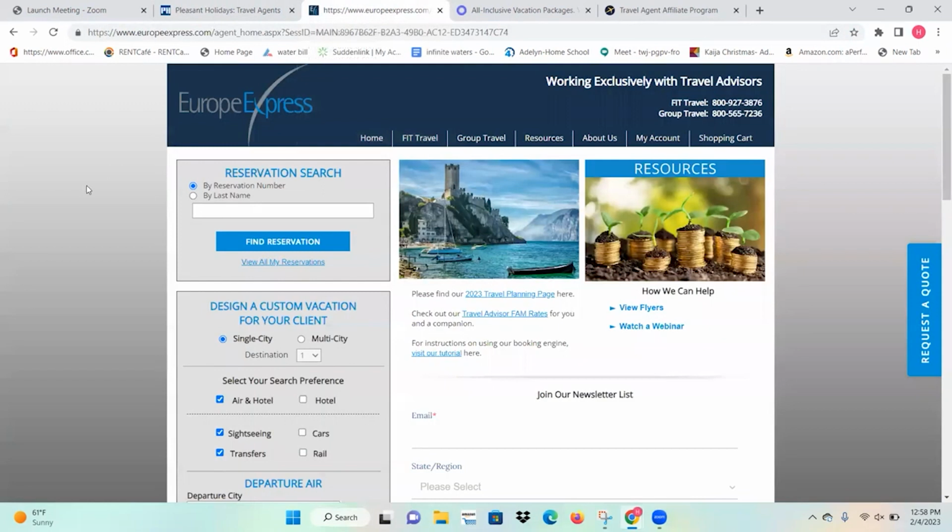Then you have Europe Express. People always ask, well, I have somebody who wants to go to Iceland, or I have somebody who wants to go to Rome, or I have somebody who wants to go wherever. They want to go to London. Europe Express is a really, really good one to use. While you can book most destinations in Vax, Europe Express is kind of like where Pleasant Holidays is the Hawaii specialist supplier.